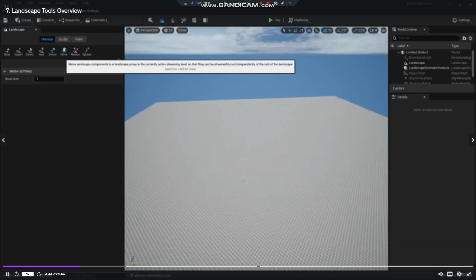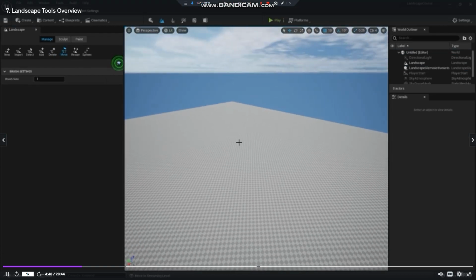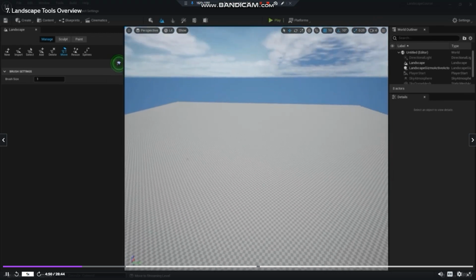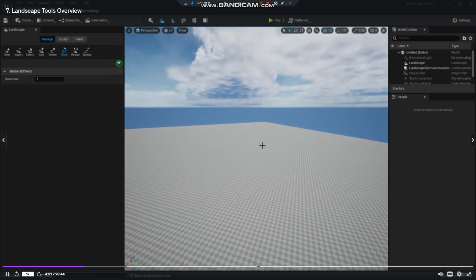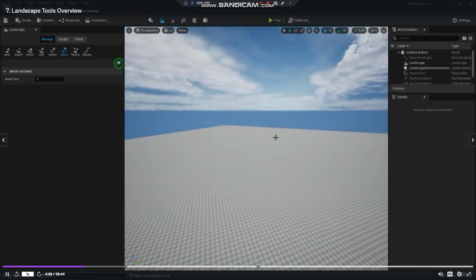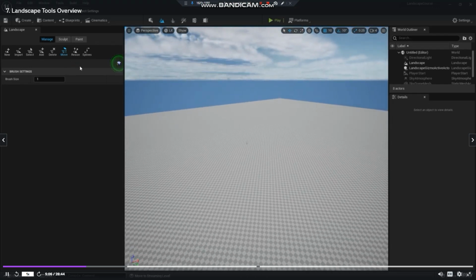We've got the move tool here, which allows us to take selected sections of our landscape and move them to other levels so that they can be streamed in to help with performance if you're working on some massive open world game. That is a little outside the scope of this course, but it's good to know that it exists if you want to look into it further at some point.